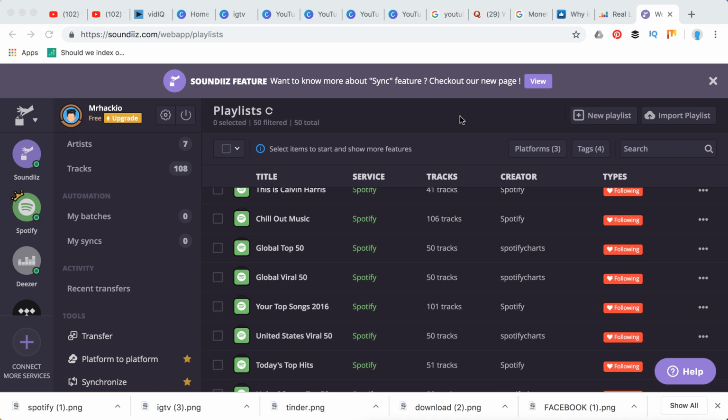Hey guys, so Amazon Music is becoming more and more popular, as well as Spotify, YouTube Music, and other streaming services. But sometimes you just like two of them. For example, you used Spotify or you used Amazon Music, and then you want to transfer your playlists, your albums, your artists, all that stuff to a new service. So how to transfer from Amazon Music to, for example, Spotify?